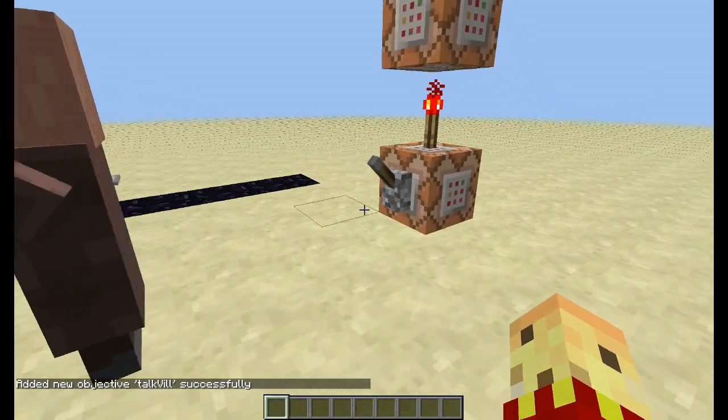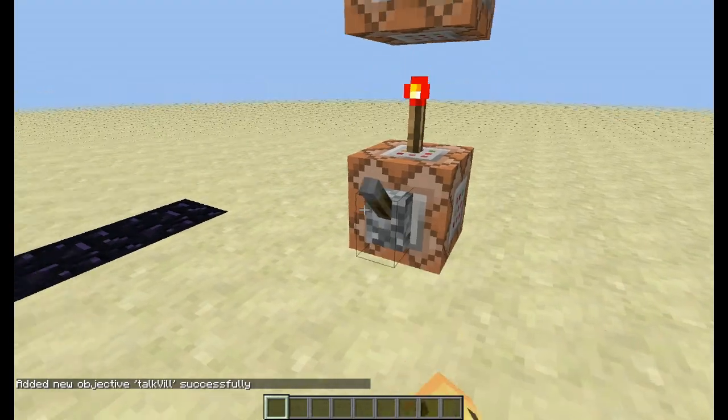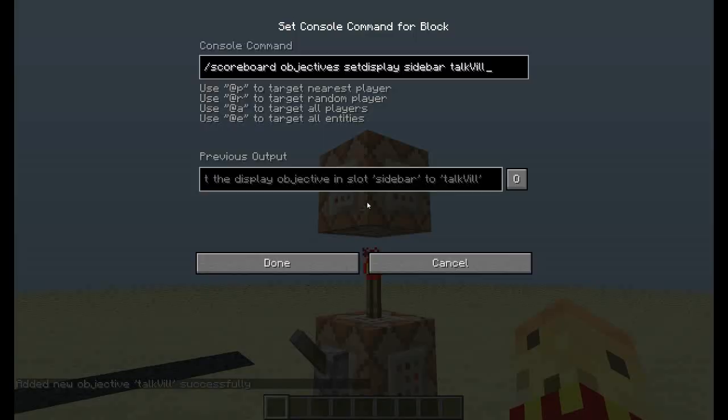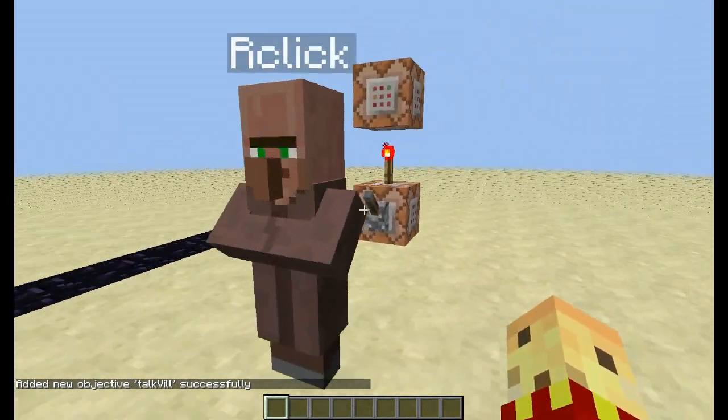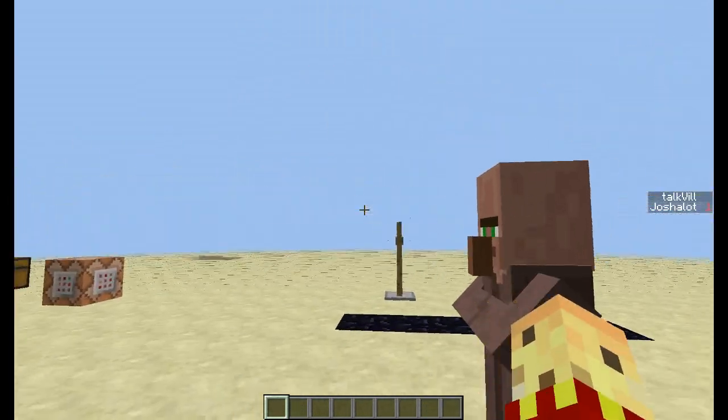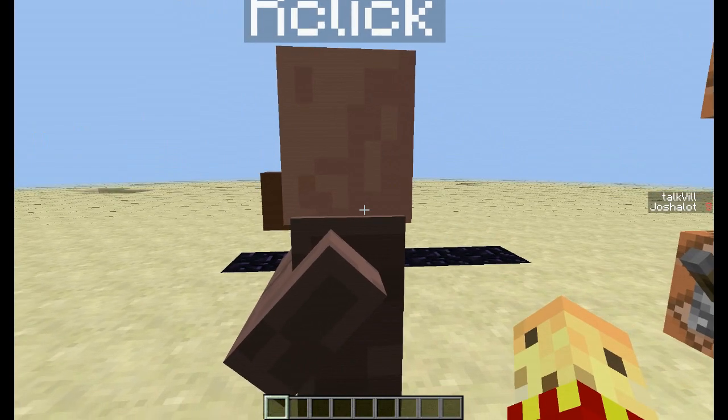So now, you'll see on the side, that's one. If we right click on a villager, a score will be added to our talkVill, and as we keep right clicking, more scores will be added.